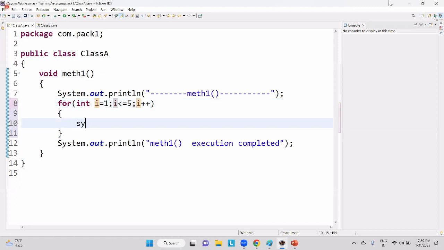Now System.out.println, I'm simply trying to write the i value, plus i. That's it, not more than that.